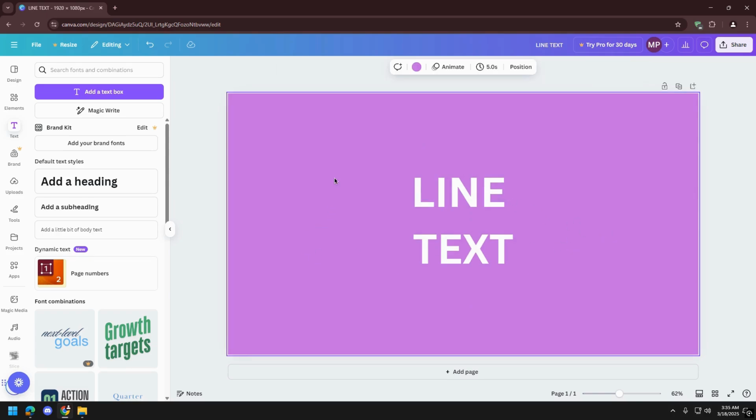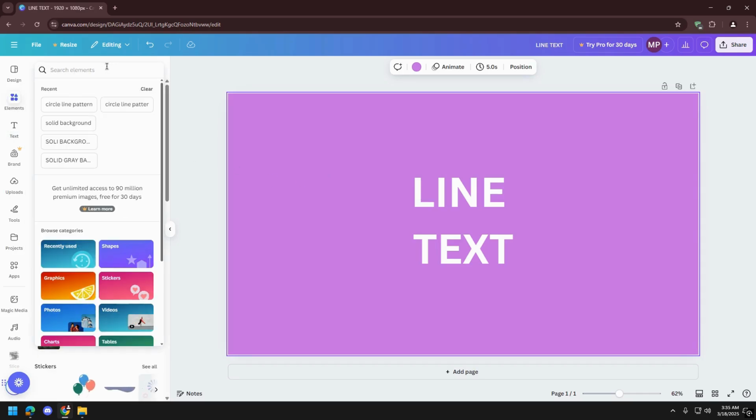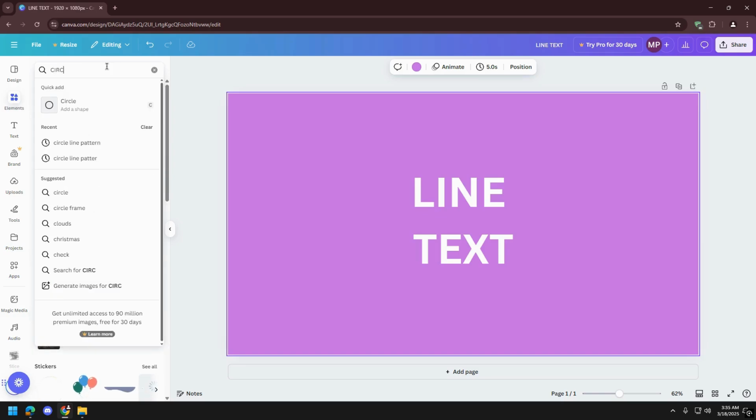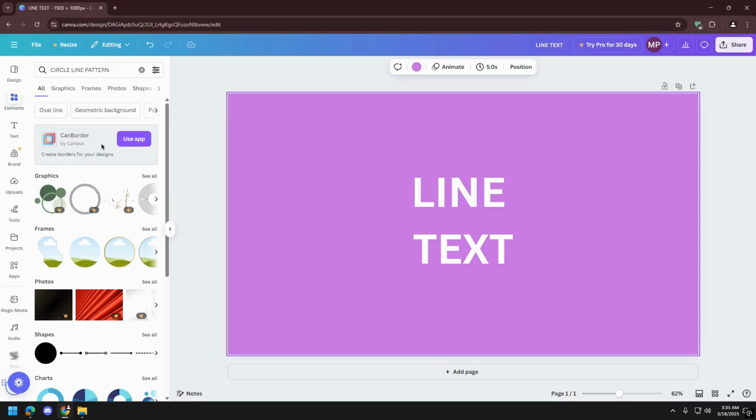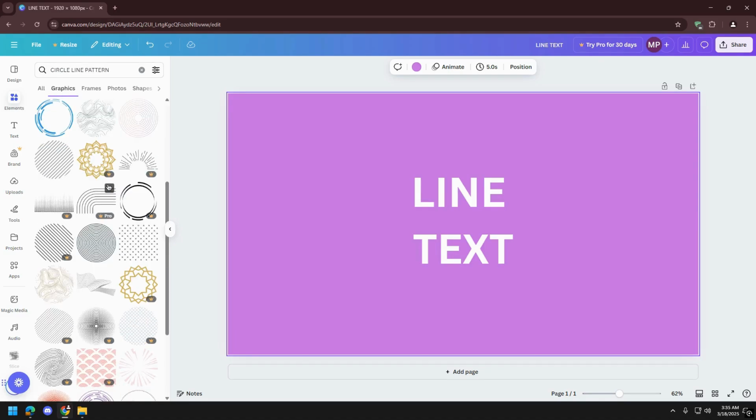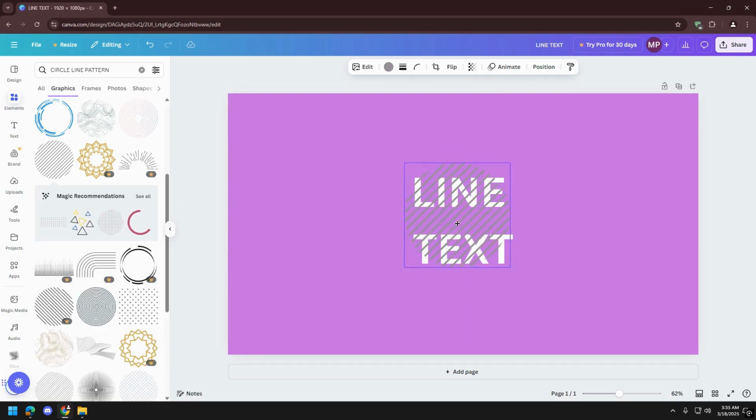Next, in order to fill line with text in Canva, all we need to do is search for circle line pattern here in the Elements tab. Let's go to graphics and see all. So for this example, let's choose this circle. Adjust the circle size accordingly so it fits the line of text.